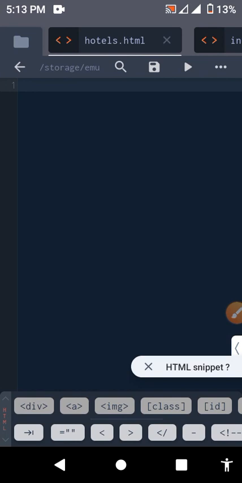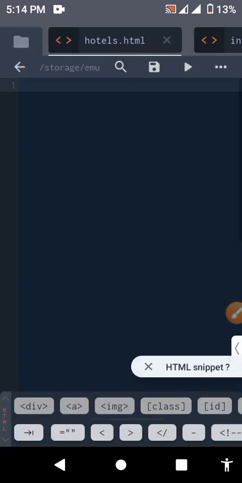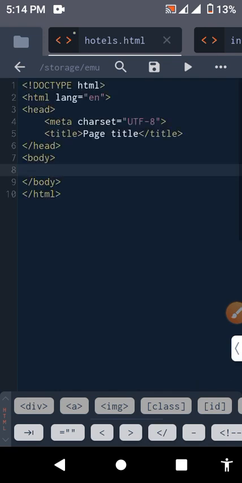So I think you've gone through the other HTML videos, right? So this is just like a brush up. Let's open it again. Click on it. Click on this thing, HTML snippet. It will give you the code for the HTML, the skeleton, starting with the doctype, HTML language, and the rest, right?